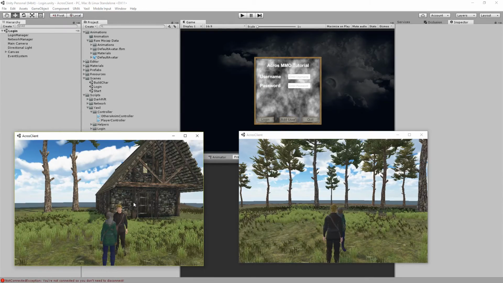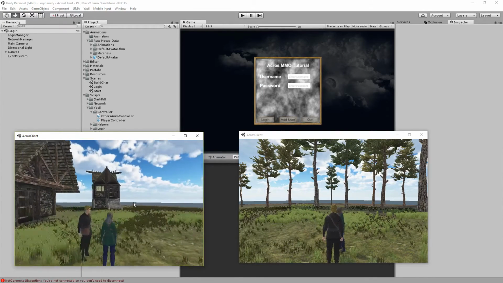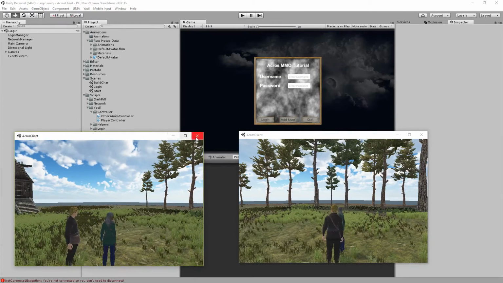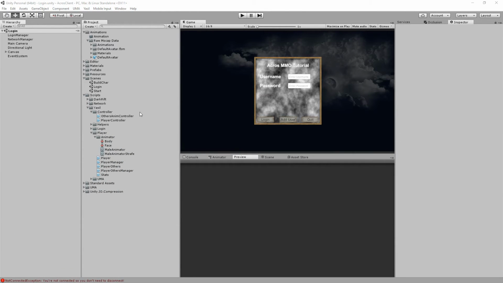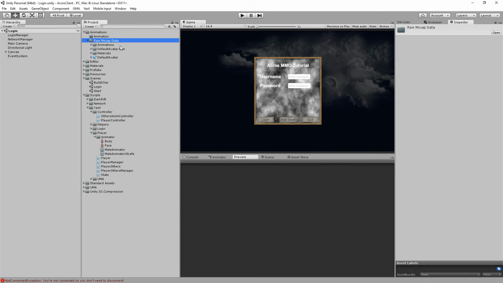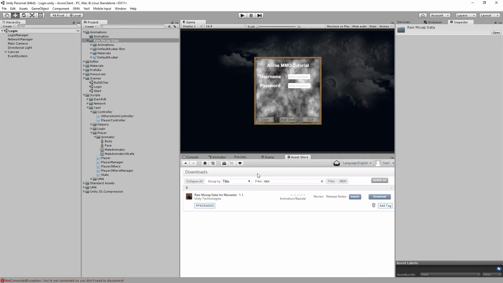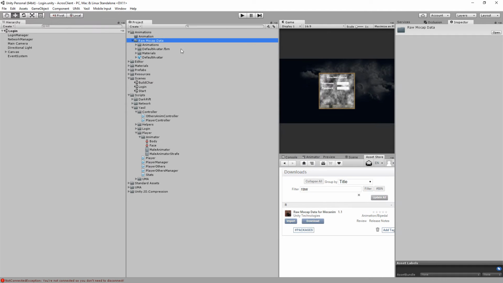So for that we need a couple of animations. Let me close that so my PC is not slowed down. For that I used raw mocap data. You can of course use any animation you got somewhere. If we go to the asset store, it's just raw mocap data for Mecanim. It's from Unity and it's totally free. So let's look at this asset for a sec.